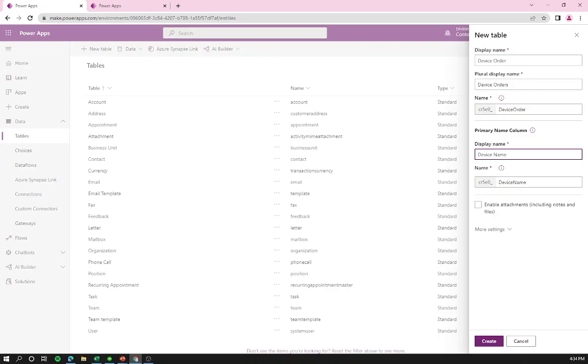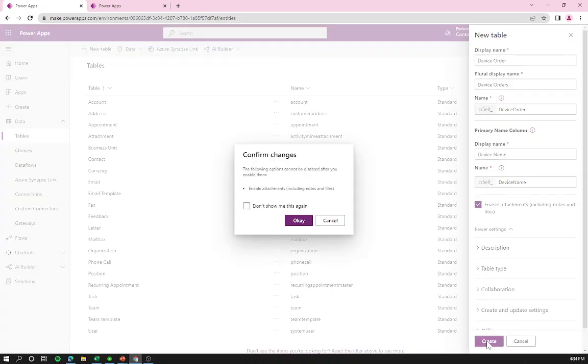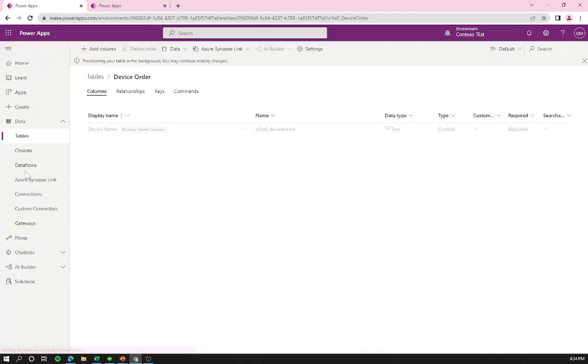And for now we also need to enable the attachments because we may want to save that, and that's here. And then we can go ahead and create. We're gonna have this confirmation. Let's just click OK. And now, as you can see, our table is being provisioned and it's working in the background. We can still work and add columns while this process is running in the backend.